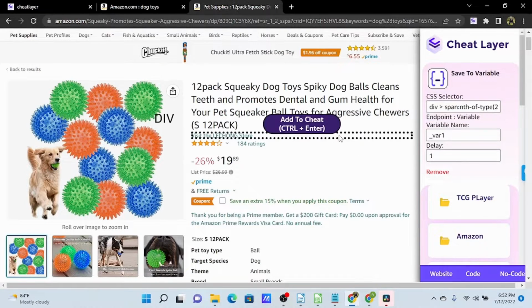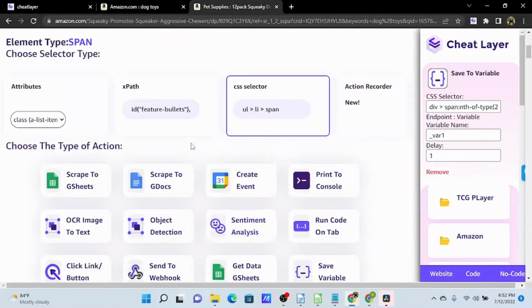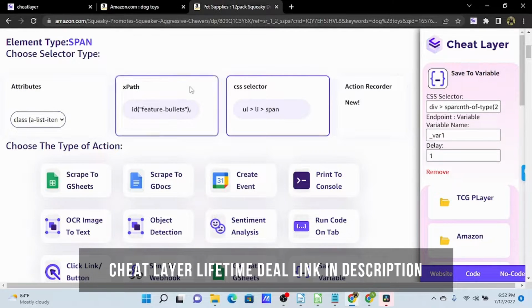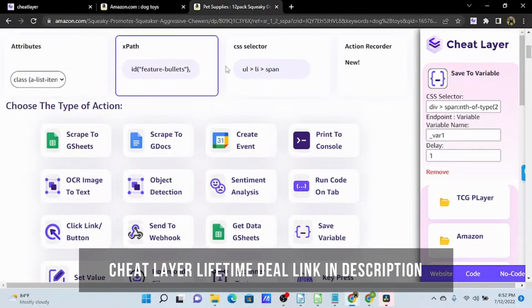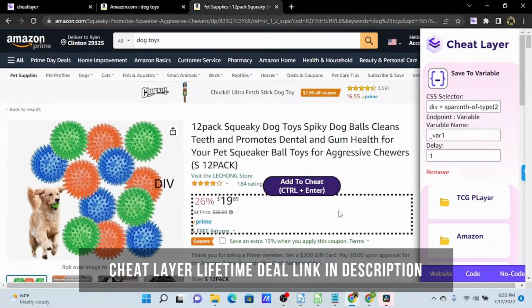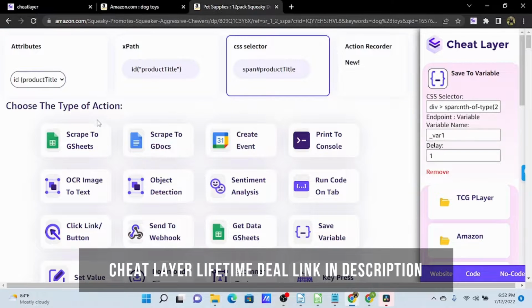And then we are going to get the first bullet point here in the about this item section. And this is an element I've used Print to Console on previously, so I know that the XPath is actually the best selector for this object. So I'm going to switch my selector to XPath and save this as a variable. And now we'll highlight the title of this. And we're going to use the scrape to G Sheets action.